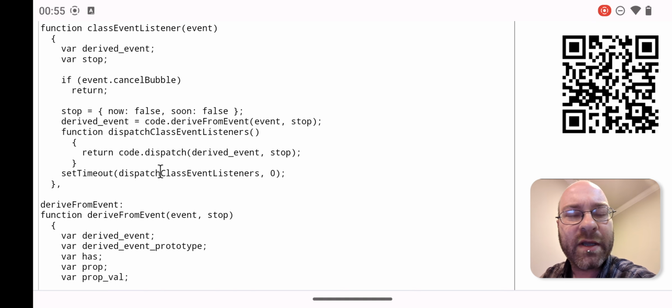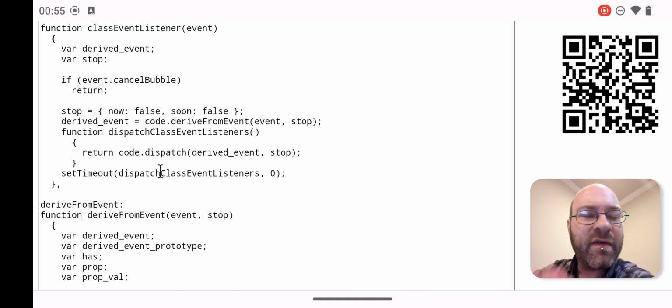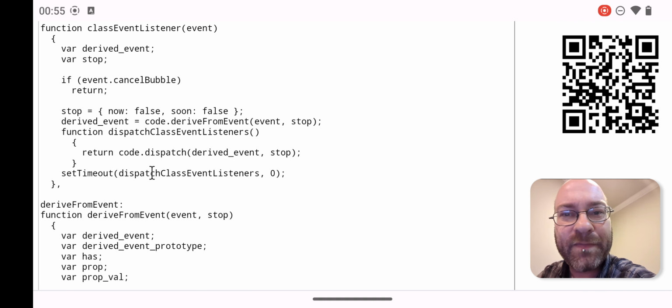And why am I scheduling it? Well, I want all of the real or native event handling to fully complete before I begin this class-based event handling, the batch of phases for class-based event handling. So that's why I'm using setTimeout there.